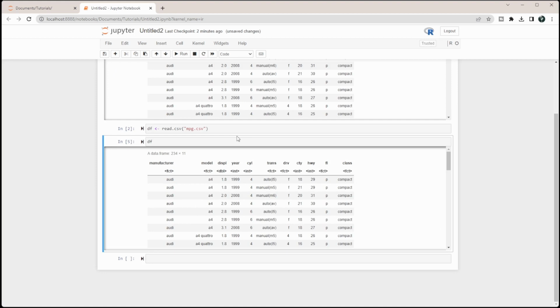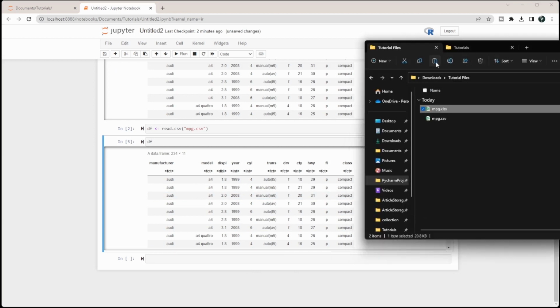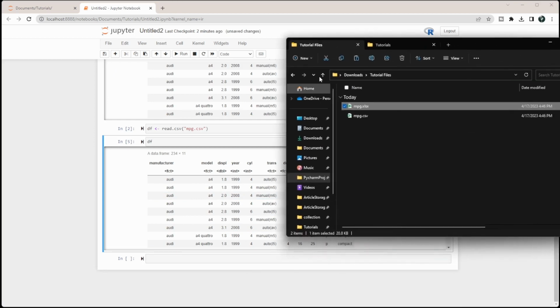What if your file isn't in the same folder as the notebook or script that you're working in? So what I did is I put that exact same file in this other folder here. You can see this is in my downloads and a folder within my downloads. So what I need to do is give this read.csv function the full file path for it to be able to do this. You may not know your full file path.